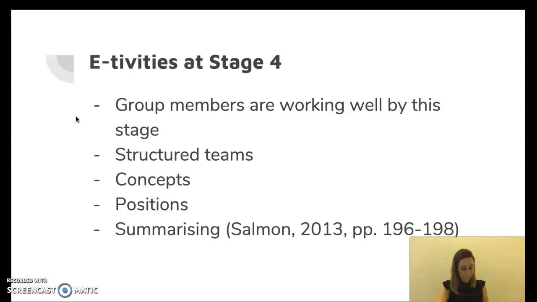Finally, there's summarizing. As the name suggests, this is when group members bring together everything they have discussed, researched, critiqued, and combine it together. This can be done as a summary report, a concept map, or even a multimedia presentation.